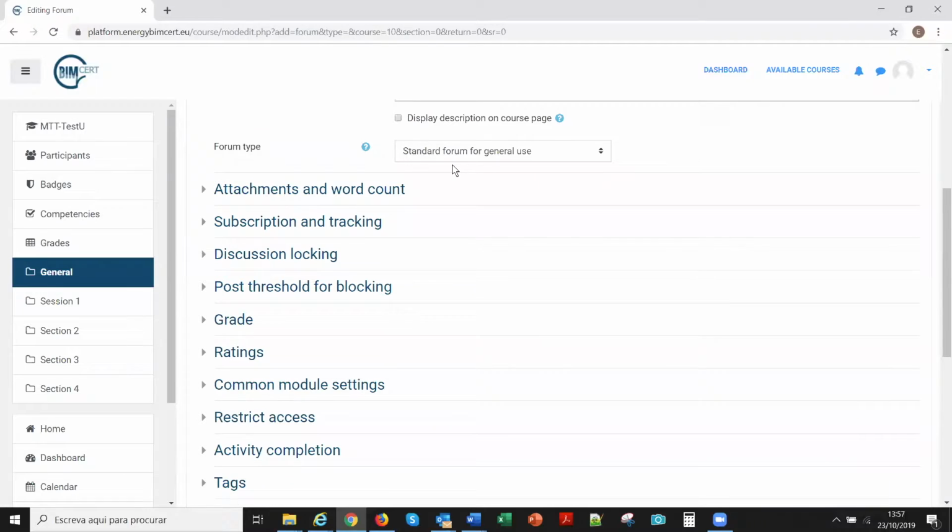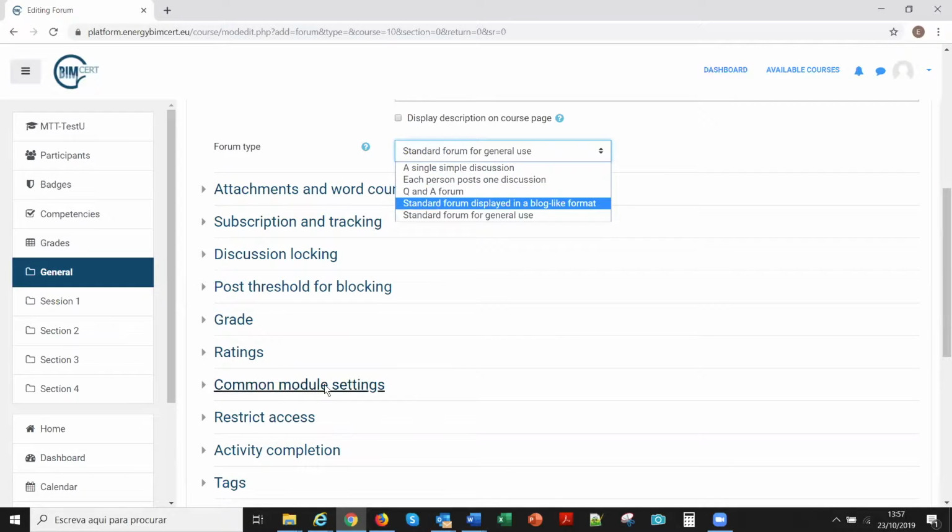And then I have here the forum type. Now I can choose the forum type. Everything is the same. So you can have the standard for general use, a forum that everybody can answer and post. You have here each person posts one discussion. This is useful for a case study, or something that students have to submit an answer, one answer only.